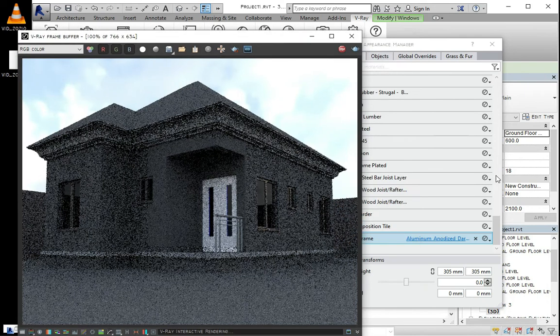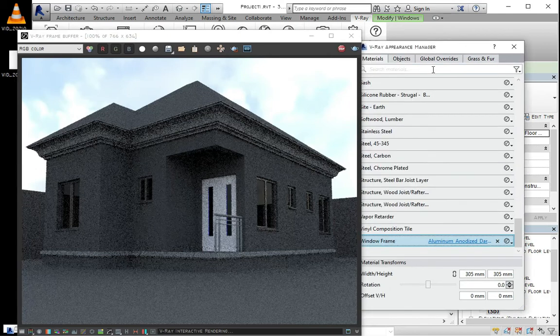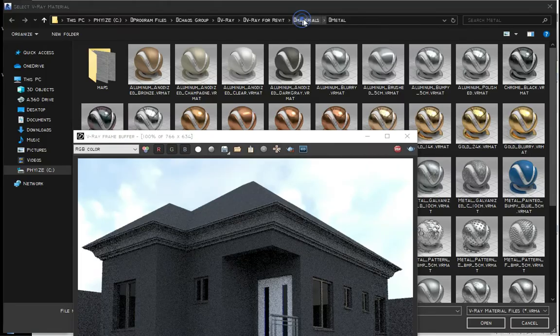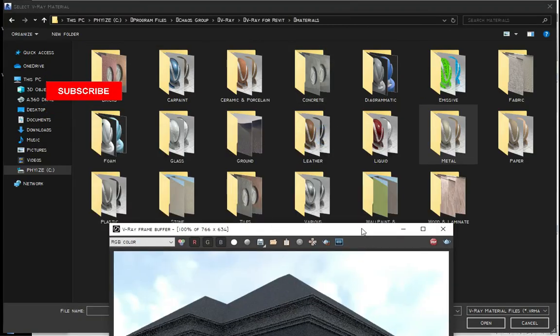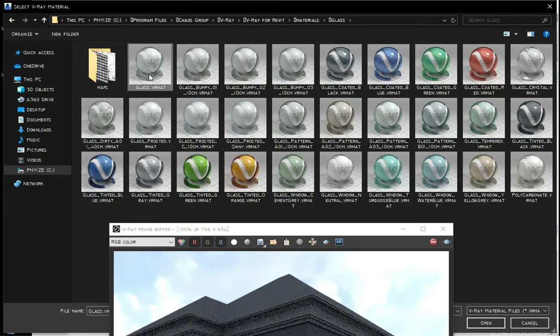So you can come to the glass. Just search for the glass also, press on glass, and just right click on it, then you move back to the materials, and you look for the glass. Seriously, I make use of this first one. I don't know if you guys believe it, but I make use of the first one.